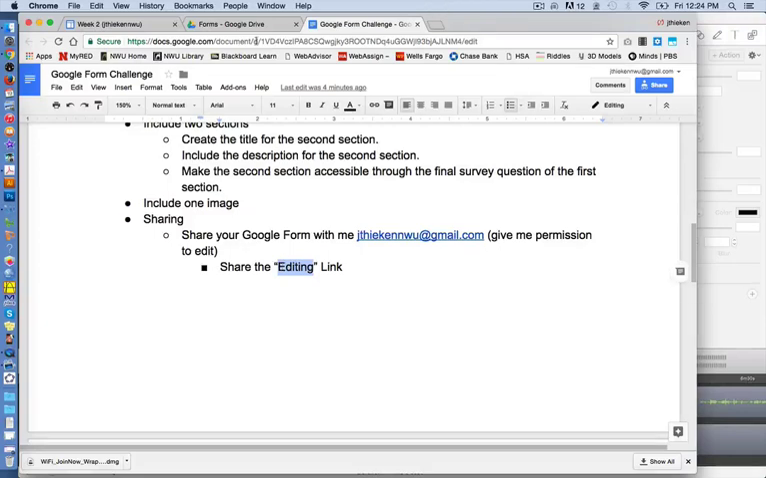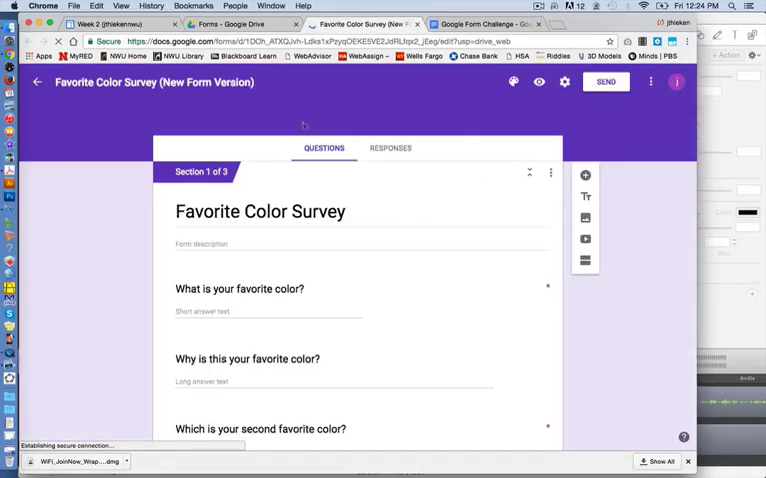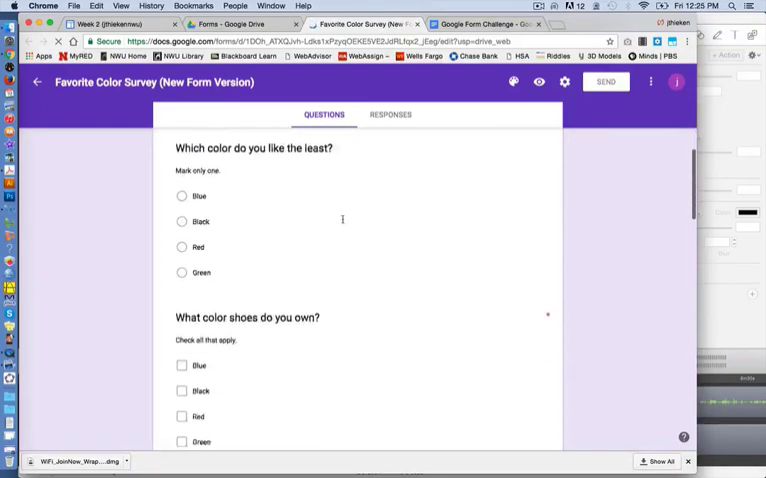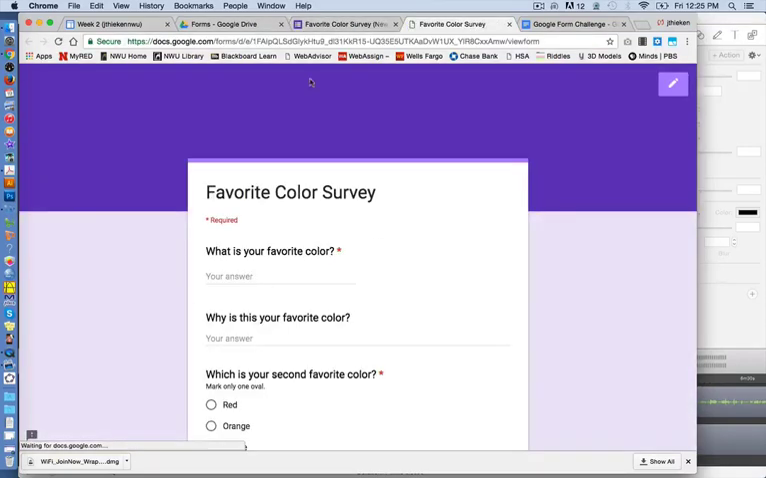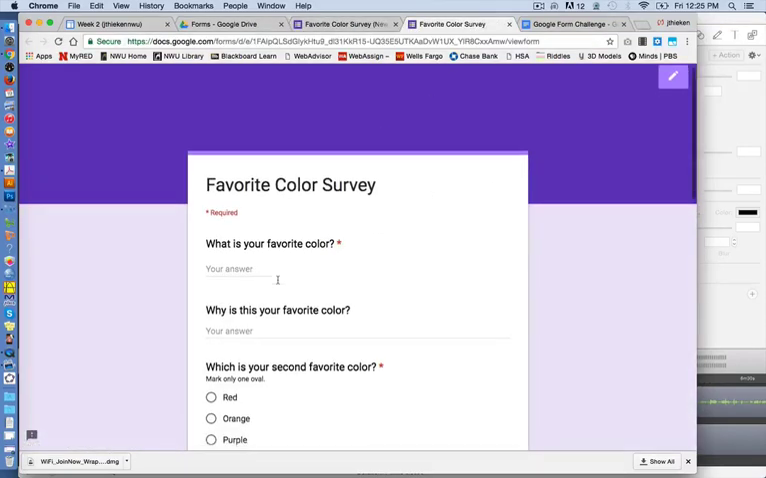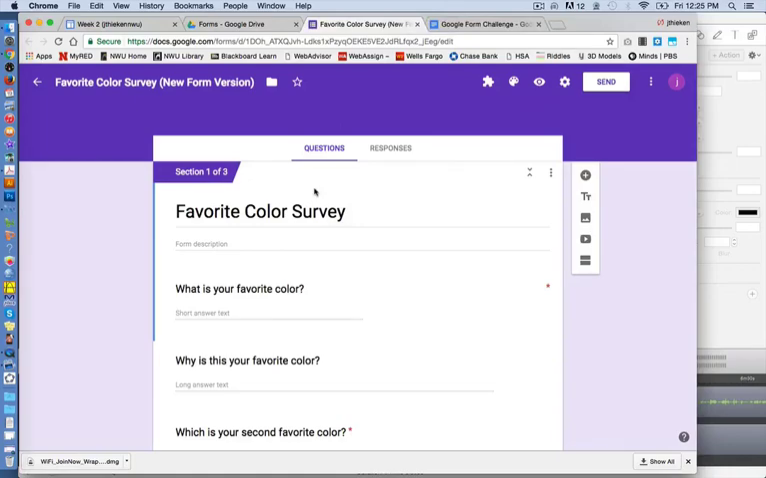So what's the difference? If I just open up a survey here, here's the editing form. This is the one that I can edit. You can see I have questions, responses, and all the editing features. When I go to preview, this is the form that people see and take. Here's the live form. So on your website, I want the live form embedded. When you share, I want the editing form.